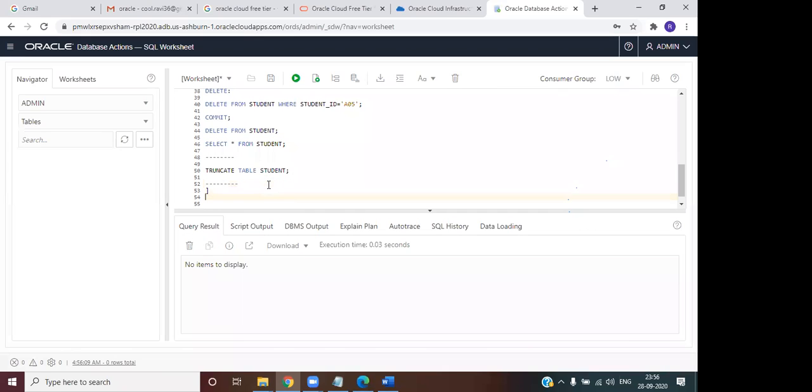And now I'll talk about drop. So yeah, they're going to ask you the difference between delete, truncate, and drop. We already discussed delete and truncate, right? So now it's going to be drop. Drop table student.